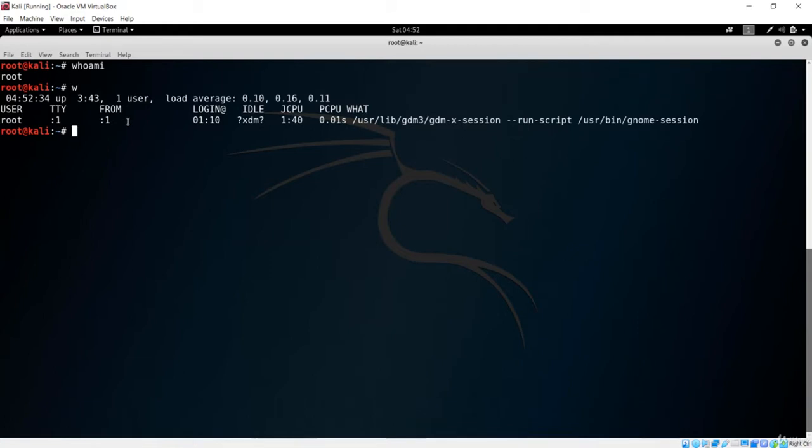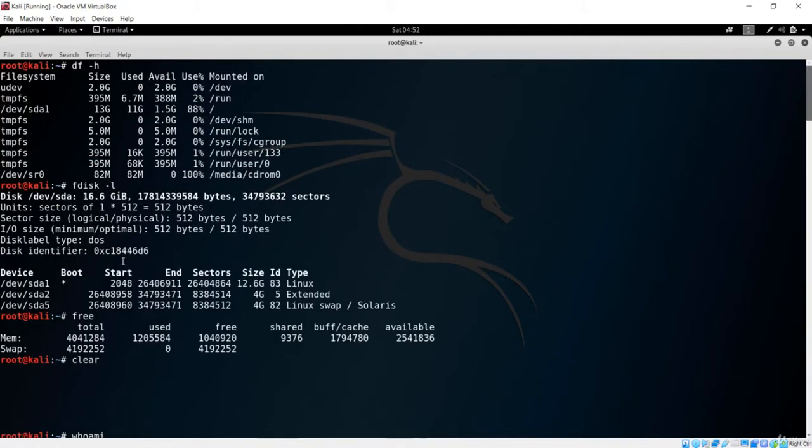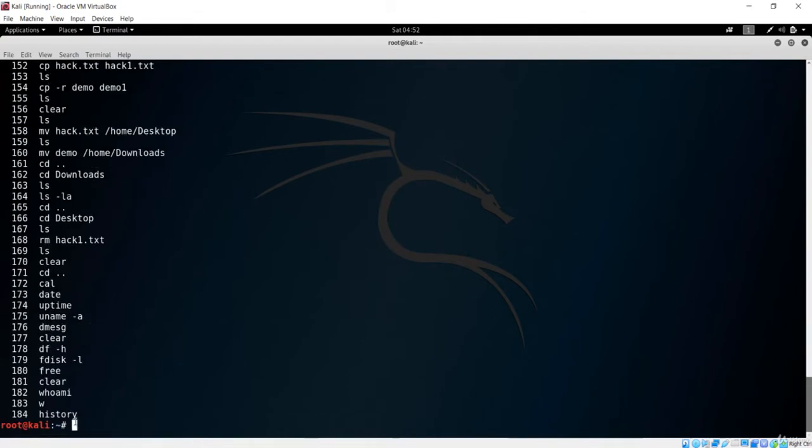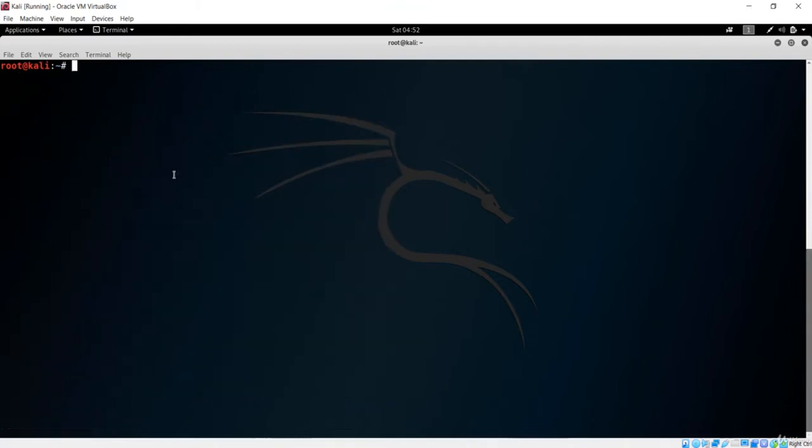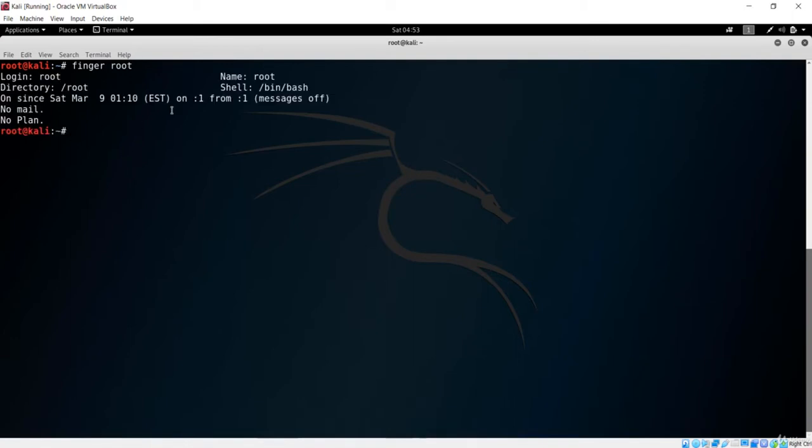If you want to see the history of the executed commands, you'll say history. Every command that is executed on this machine will be seen over here. If you want to display the last login info of the users, it should be the last command, and you'll see when the user executed that command or logged in. And you can simply display the user information with finger root, and you can see this displays the user information.